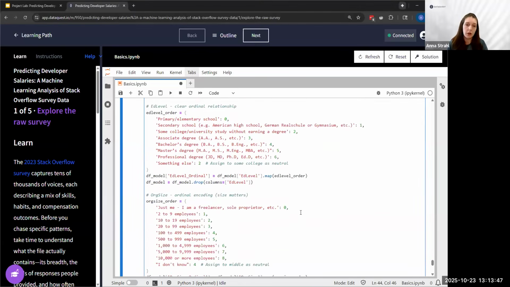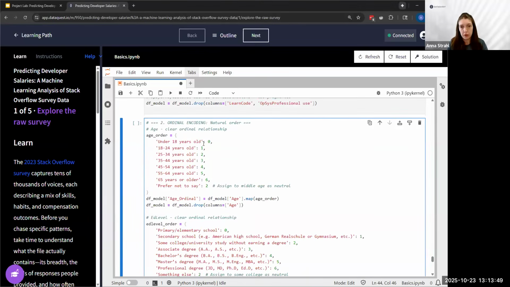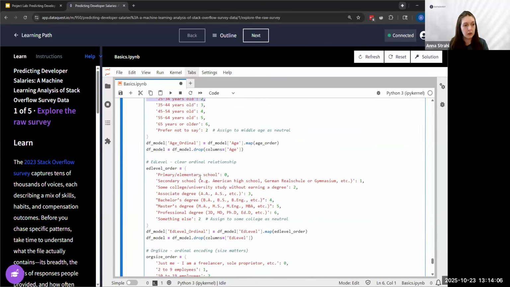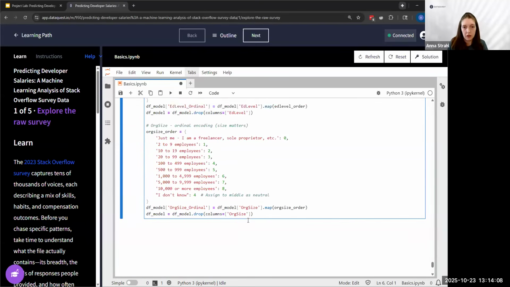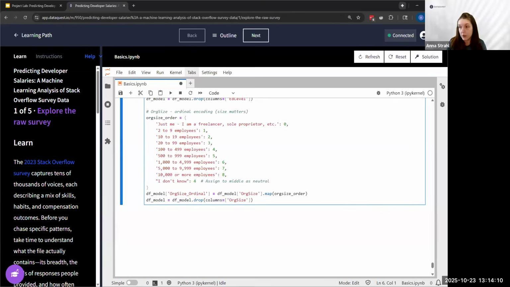So all of these are going to get ordinal encoded where the smallest value is going to correspond with the smallest amount, and so on and so forth. If someone said that they prefer not to say, we're going to assign them to the median value here. And the median value is 25 to 34. Okay, so after ordinal encoding, what was our next method? We're going to simplify with a little bit of mapping here.